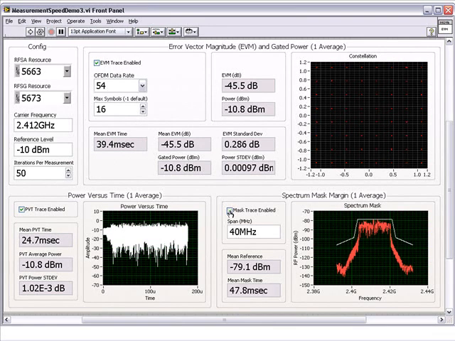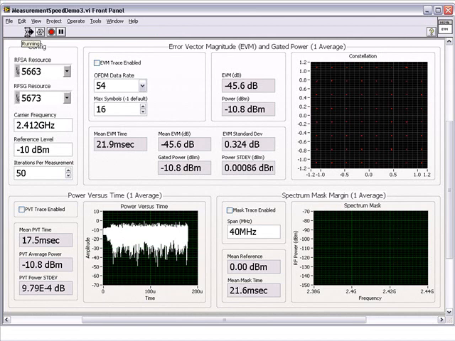Now, I can go back and disable the traces for each measurement to make them even faster. When I run again, you won't see the graphs updating, but you will see the measurement times once the measurement is completed. As we can see, the EVM measurement time went from 40 milliseconds to 22 milliseconds. Not only is this a significant time improvement, but it's also significantly faster than many traditional box instruments.